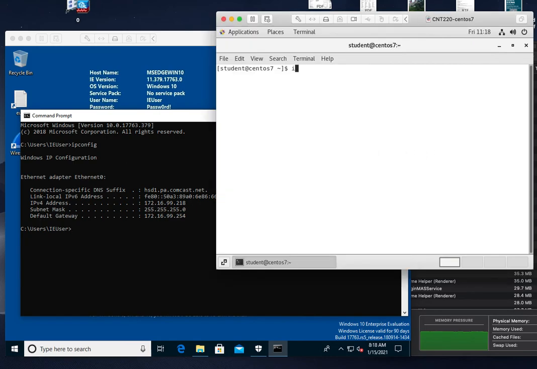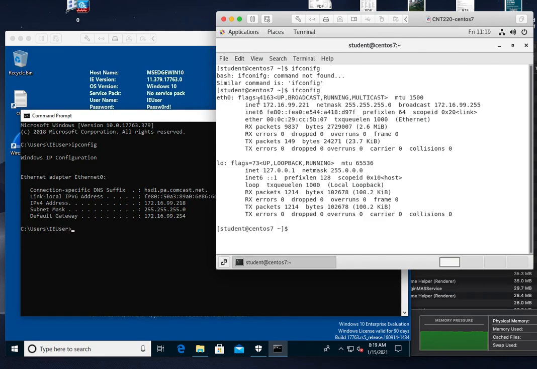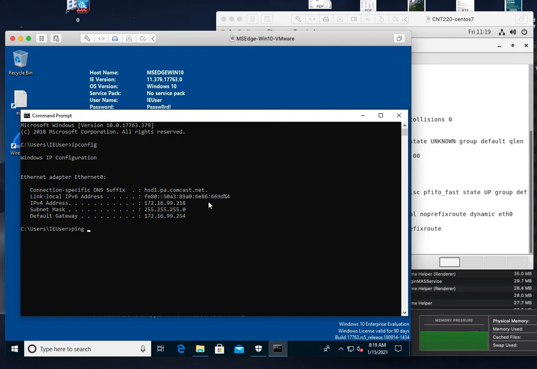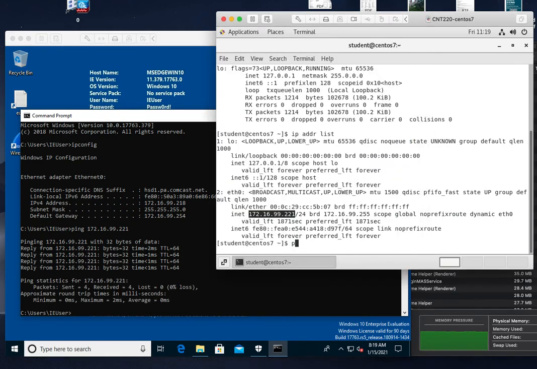172.16.99.218 is my Windows IP, and I can use ifconfig to get my Linux IP address. And if you're like, Rich, why are you using ifconfig? That's been deprecated. You're right. I can also use ip addr list. That's the new way they want us to do it. And then I see my IP address is 172.16.99.221. So I'm going to ping 172.16.99.221, and that works. And then from Linux, I'm going to ping the Windows IP address.